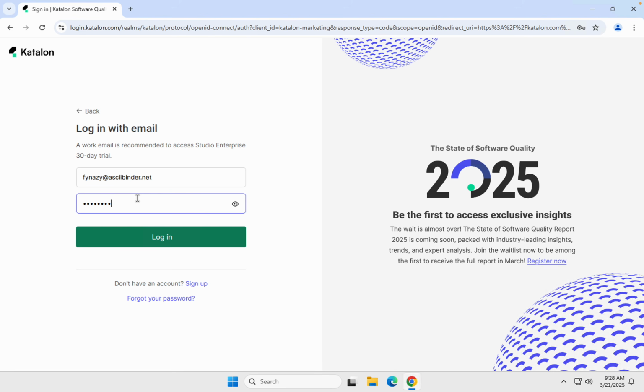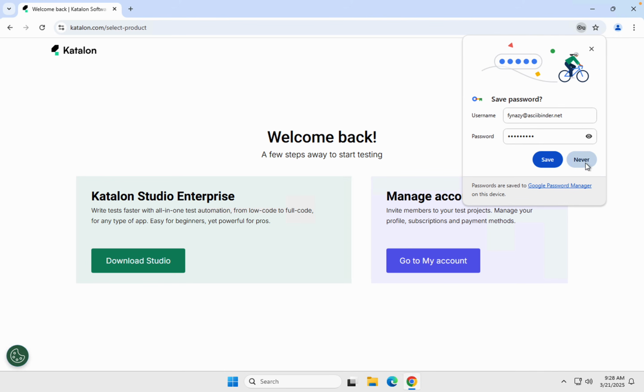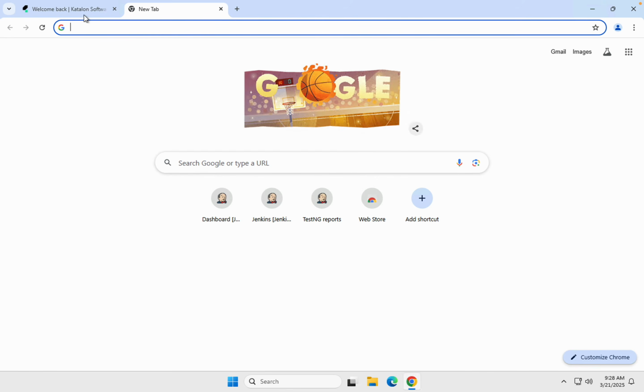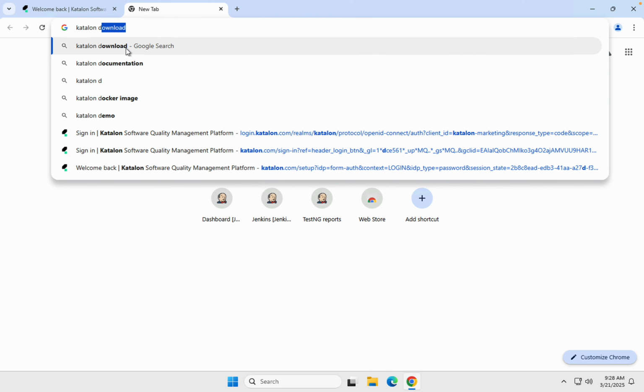So I will very quickly log in here, and you will get a 30 days complete trial with all the features, and you can use it and you can get all the features. Let me directly go to the downloads page. I have already logged in, so I should be able to download Katalon Studio.